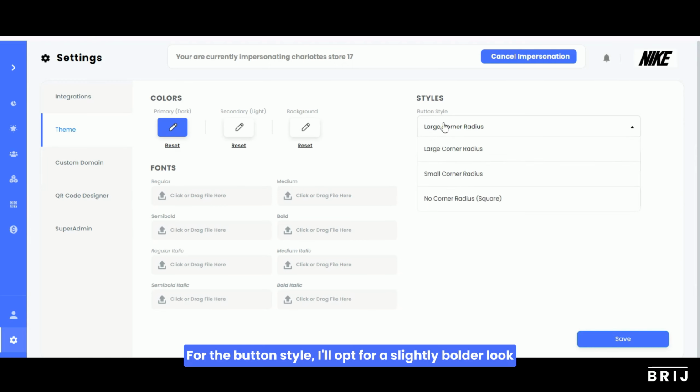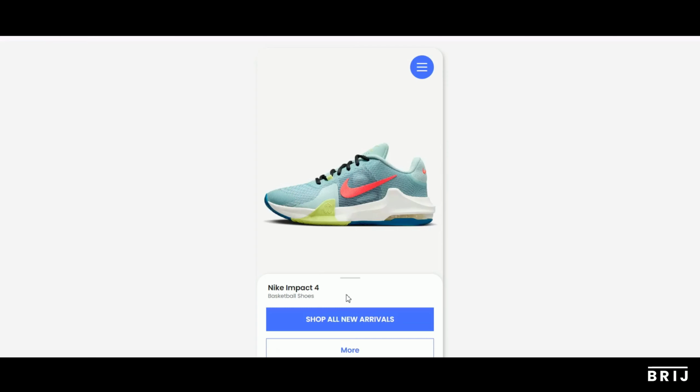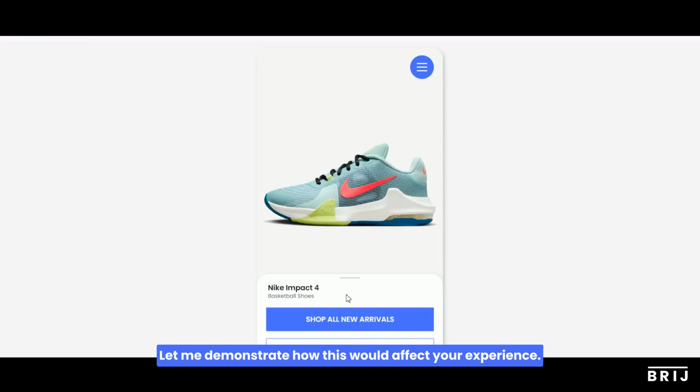For the button style, I'll opt for a slightly bolder look by choosing a no corner radius and then save the changes. Let me demonstrate how this would affect your experience.